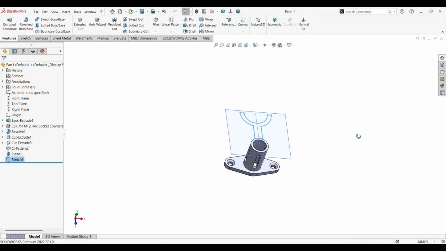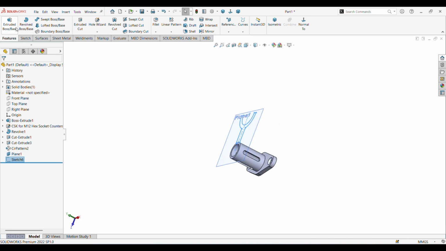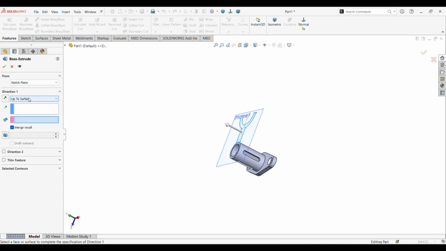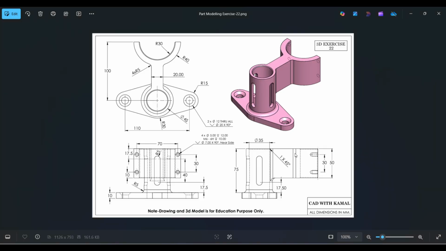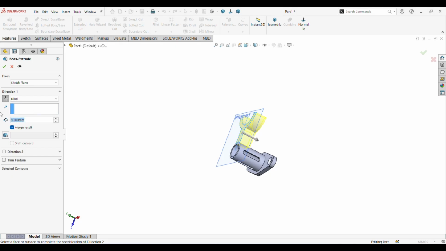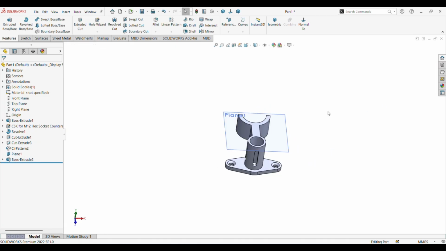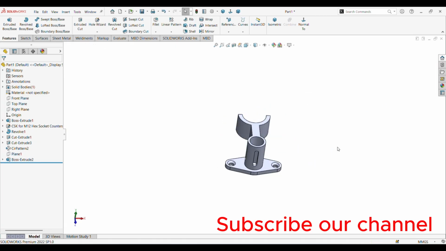Let's exit here. So come in Extrude Boss Base. Blind option select here. Change the direction. How much we need to extrude this? Up to 50 mm. So select here 50 and OK. Let's skip this plane.